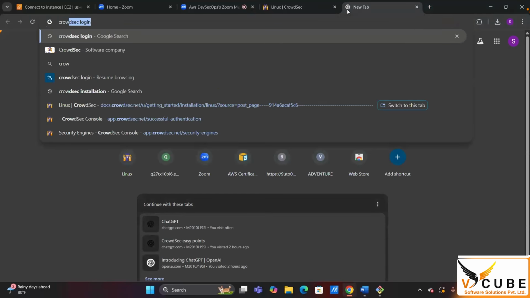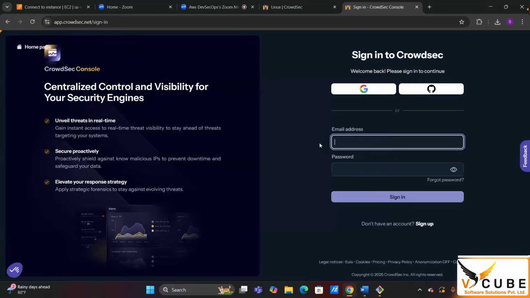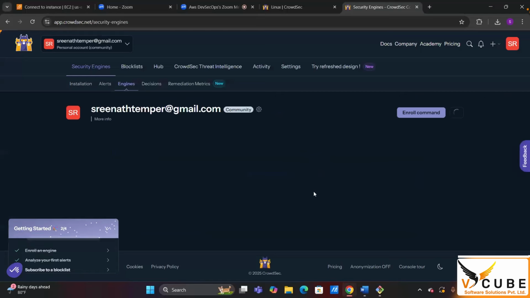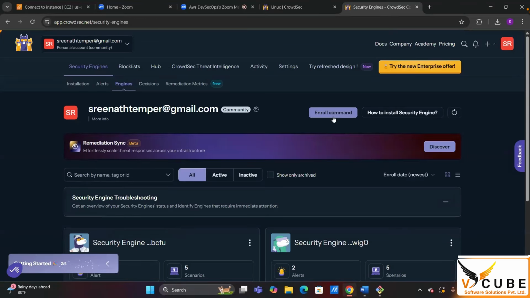Go to Google and search. This is the process for how to log in to CrowdSec. First go to Google and search for CrowdSec login and sign in. Actually, I have already created one account before. So if you want, go to Google and search for CrowdSec login and sign in. Give your email and password, then sign in. Next, create our account.